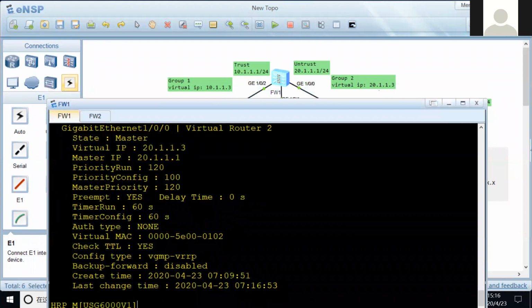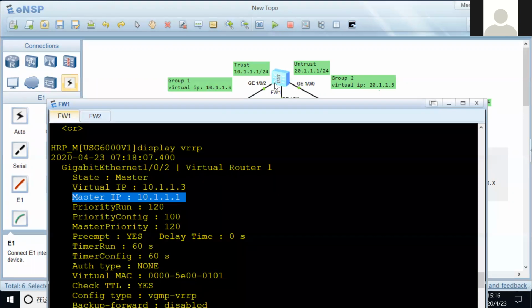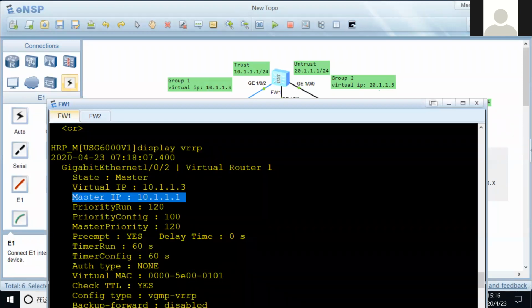So the virtual IP is going to be 10.1.1.3. And the master IP: because our firewall 1 is the master, the master IP will be firewall 1's IP, 10.1.1.1. And then the priority run.